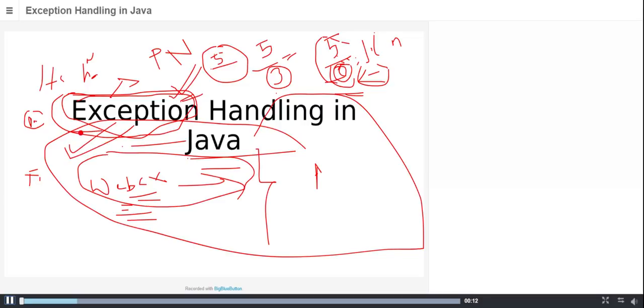Exceptions are problems that may occur when you're compiling your program, or that may occur when you are running your program. We come across a lot of examples, like the ones we handle when we are on WebEx. If you face errors like network or audio problems, I have explained this.